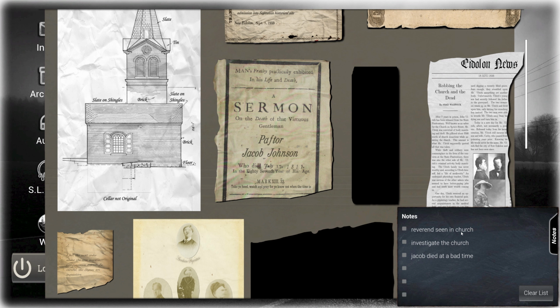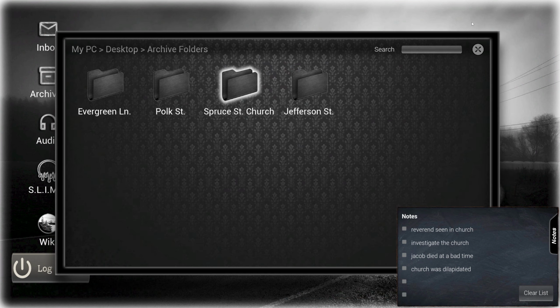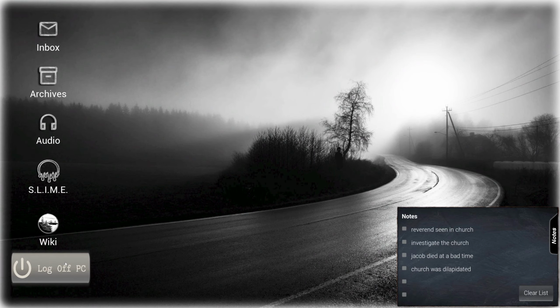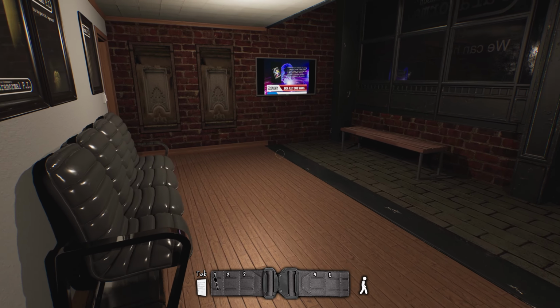Are these the only three? I think that this one probably needs to be there too. Church was dilapidated. Okay, let's go with that. I think that's all we can actually get here. And we'll try again.